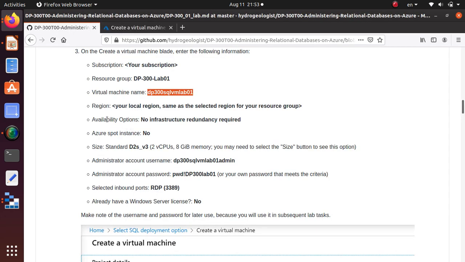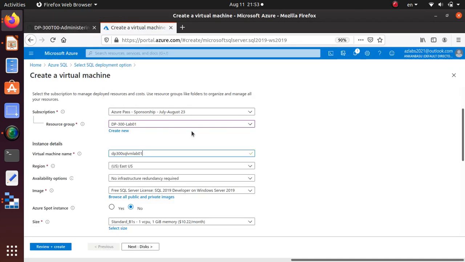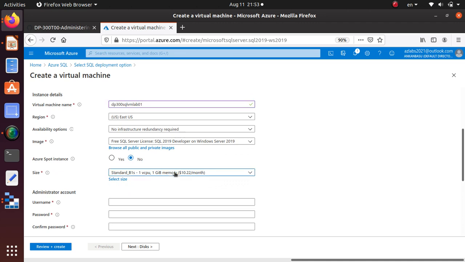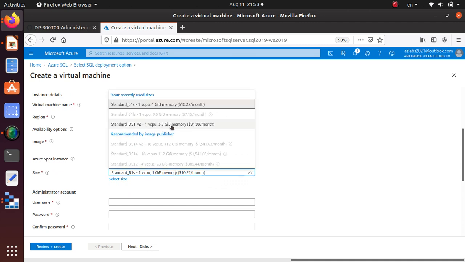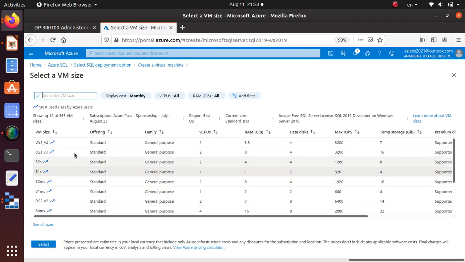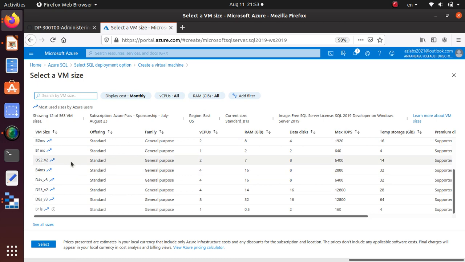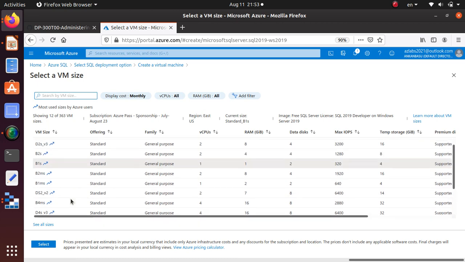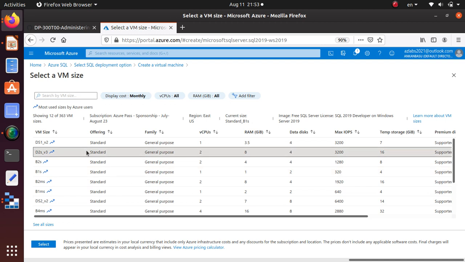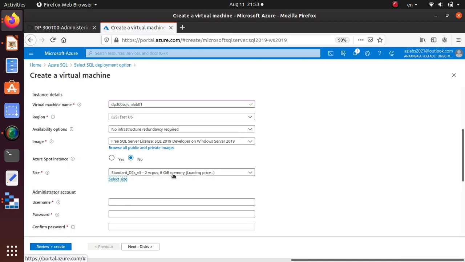Availability, no infrastructure redundancy required. About spot instance, we don't need it. Size Standard D2SV3, that means 2 virtual core CPUs and 8 gigs of memory. Let's see if that is selected or not. No, it's not. So let's click on it. D2SV2, that's not the one that we want. D2SV3 is right there. So click on that one and select it. So you got that one.